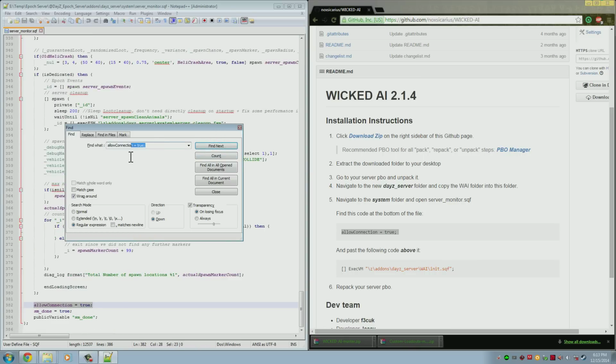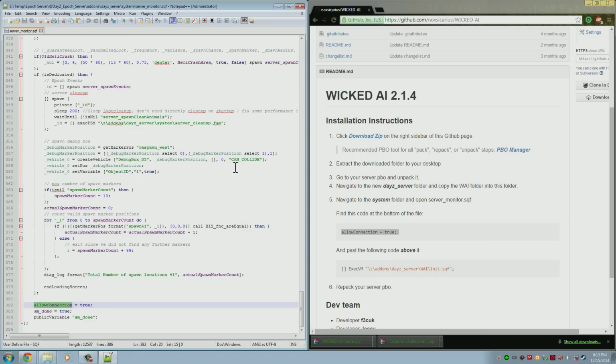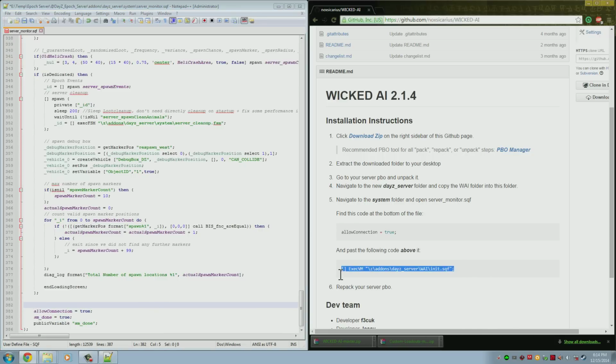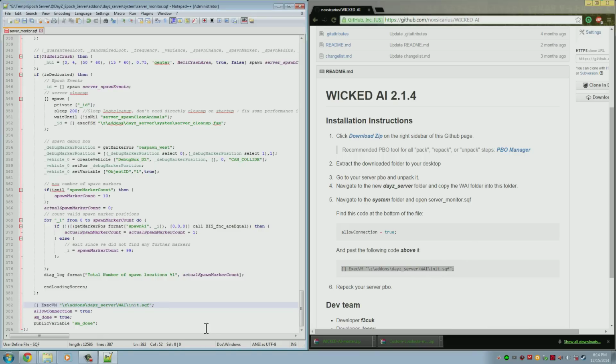You can also just use allow connection. I believe that will work as well. Yep, there is only one result for that. So directly above this, we want to paste this code here. So copy this code from the GitHub page and paste it above our allow connections equals true. Save that and close it.